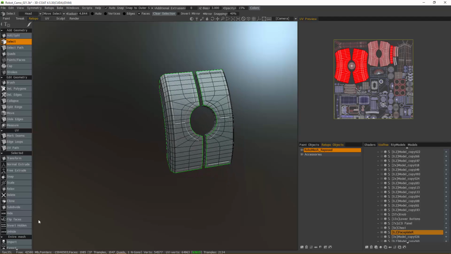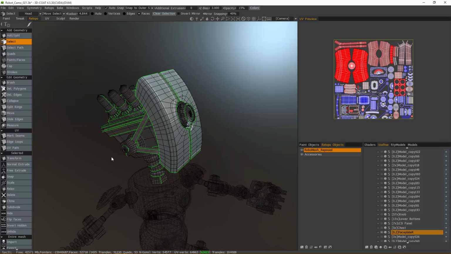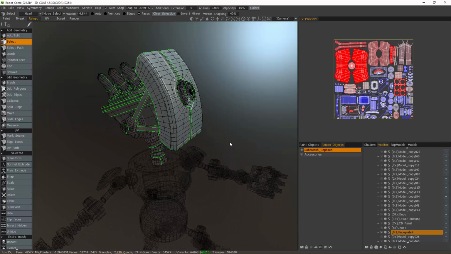Okay. Now to unhide everything when we're done performing all the edits we want to make on it, just click unhide. And that's it. So that's hiding parts of your retopo mesh as well as isolating the individual part in your Vox Tree layer panel.